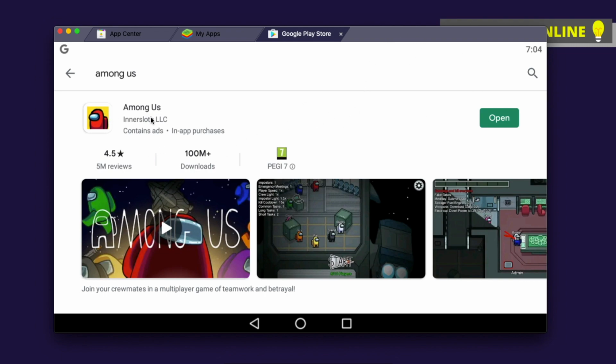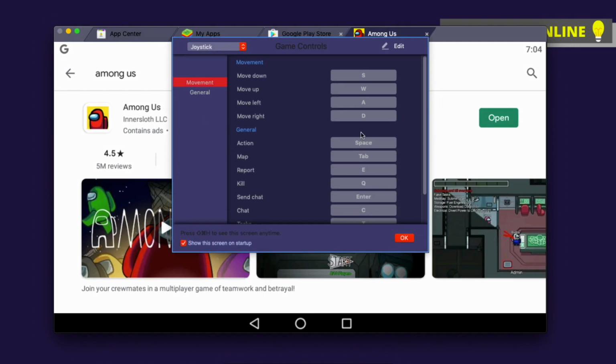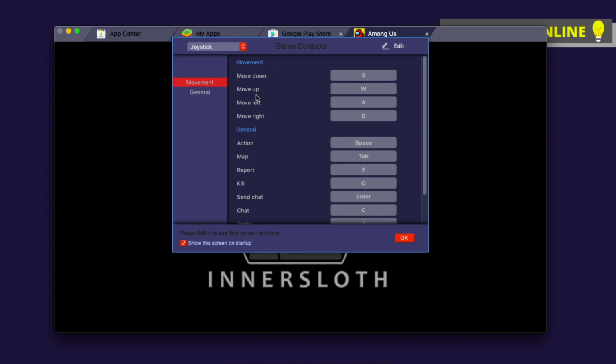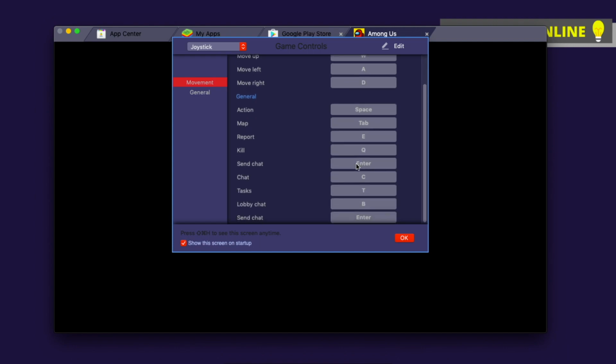And as you can see here, when you search for Among Us, if you don't have it on the emulator, it will say download here. For me it says open, so I can play right now. And as you can see here, they show you the movement, what exactly you can press to move down, move up, move left, move right, and you can basically change it to whatever you want. So if you want to move right, you can basically select the arrow or something like that. And then they show you the actions, so you can press Tab to look at the map, to kill press Q, to report press E. So it's super convenient. And so let's go into Among Us, and it will load up shortly.